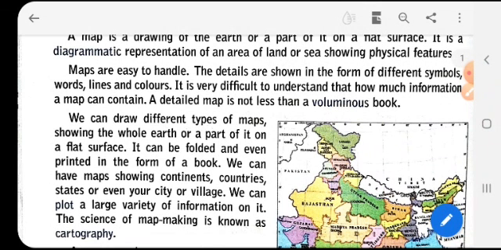On a flat surface we can give a diagrammatic representation of an area of land or sea with their physical features. So what kind of land it is, what the relief features are, and what symbols are used for showing things on a map. We can understand all this from the symbols and colors.